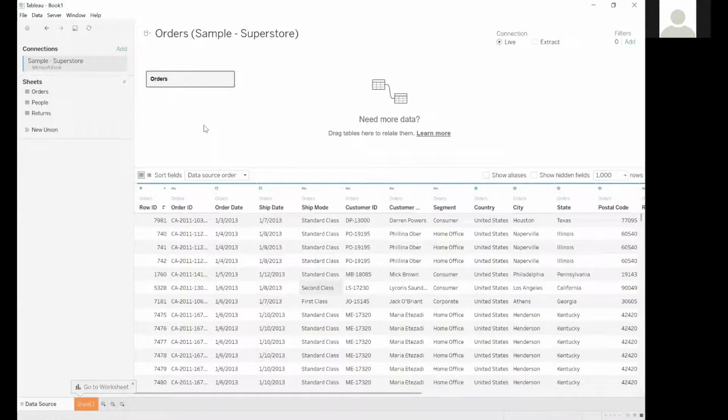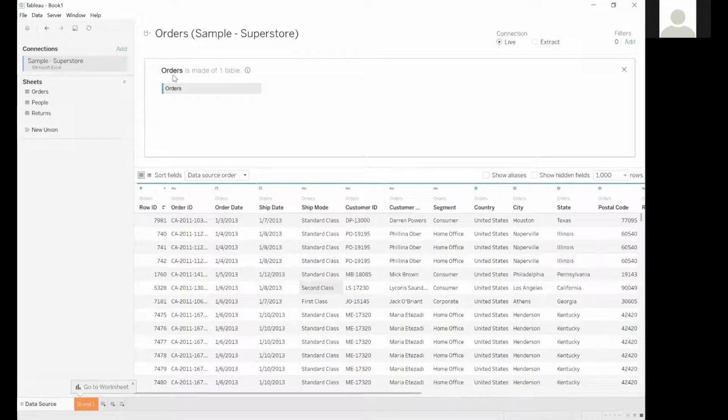So if you want to do data joining, you need to double click on this orders box. If you double click, now it has changed, right? It says that orders is made of one table, and only then can you drag people to this area. Now you can see the Venn diagram here, right? So this is what join.